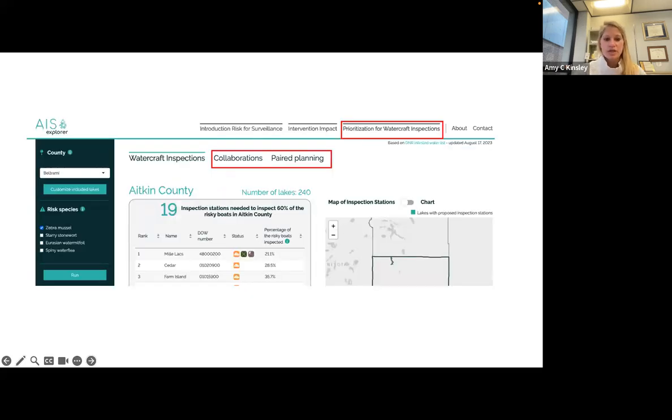And so to share this work and help promote collaboration, we incorporated our ideas from this work into the online dashboard that I shared earlier, AS Explorer. And if we go to the tab that showed the watercraft inspection planning tab before, we now see that there's 2 new options. In the first, there's a collaborations sub-tab. We're calling these sub-tabs that come up if you select a county that's included in a collaboration network that was generated from this work. And then there's also a paired planning tab.